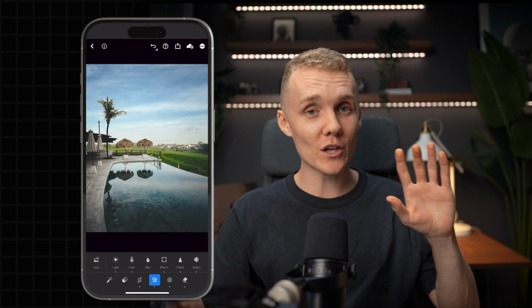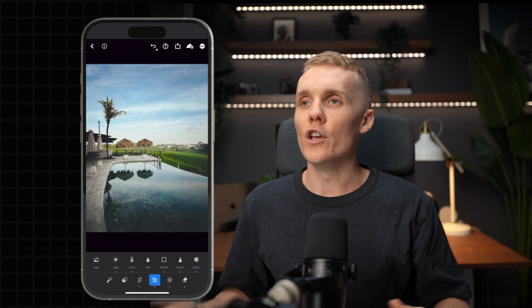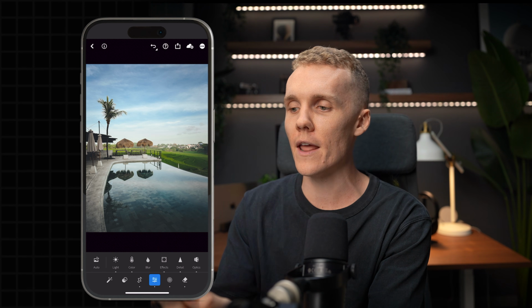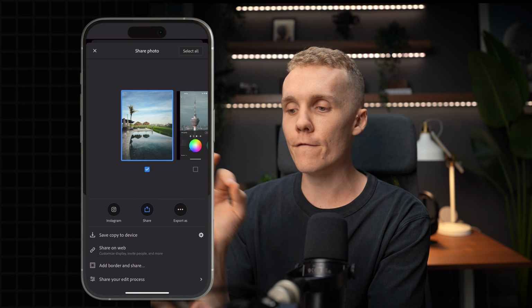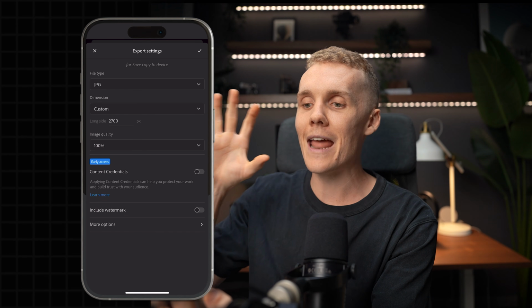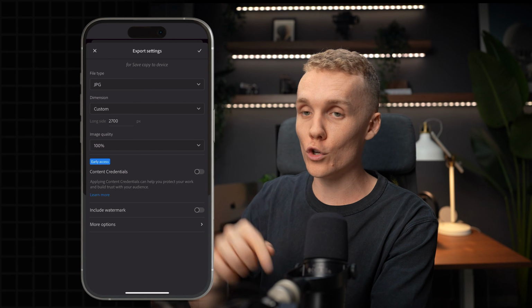And all we've got left to do now is export our image. So to do that and to make sure that we're getting the best results that we can, and that export isn't hijacking the quality of our shot, what we want to do is come over to the top right-hand corner and hit the share button. And now we've got a few options, okay? The first one we're going to do is save copy to device. But before we tap that, what we want to do is come to the little cog here. And now you pretty much want to copy and paste these exact export settings onto your Lightroom.